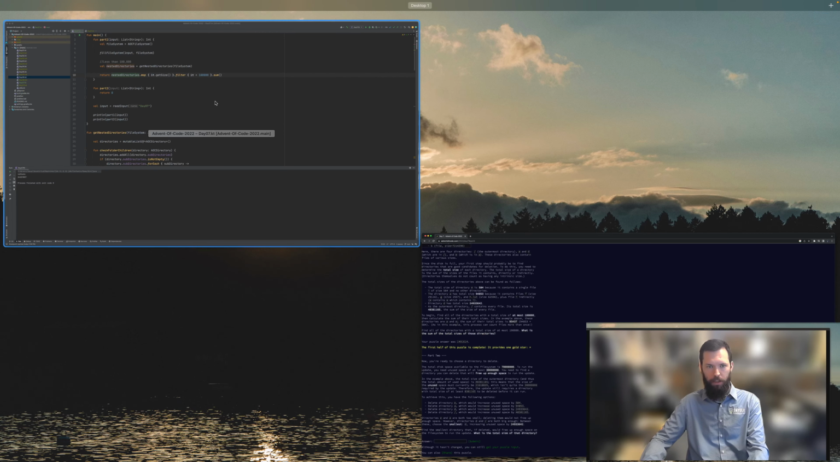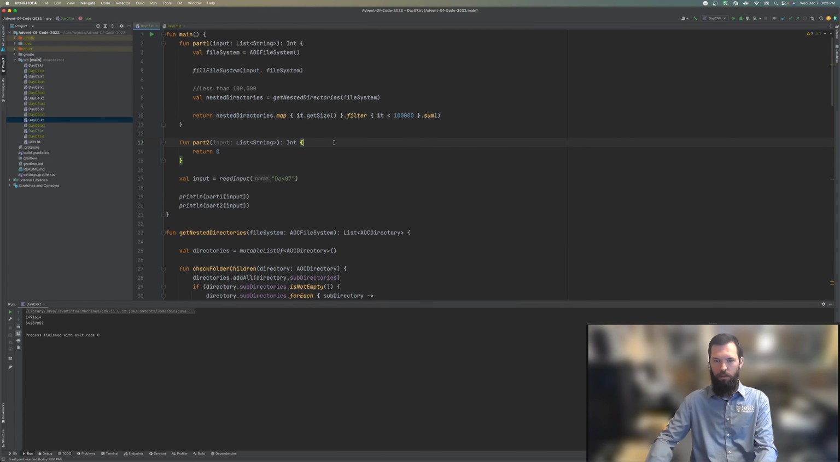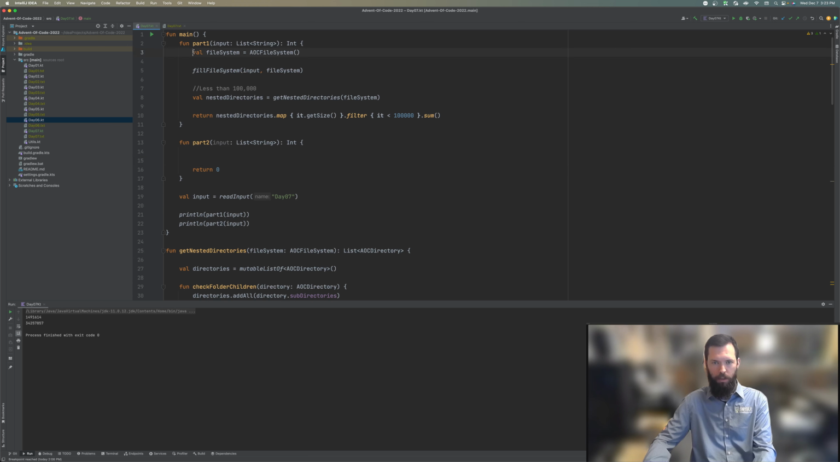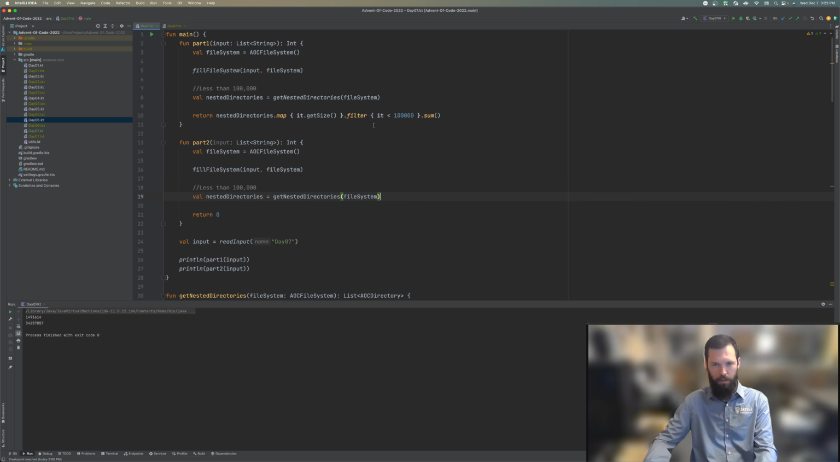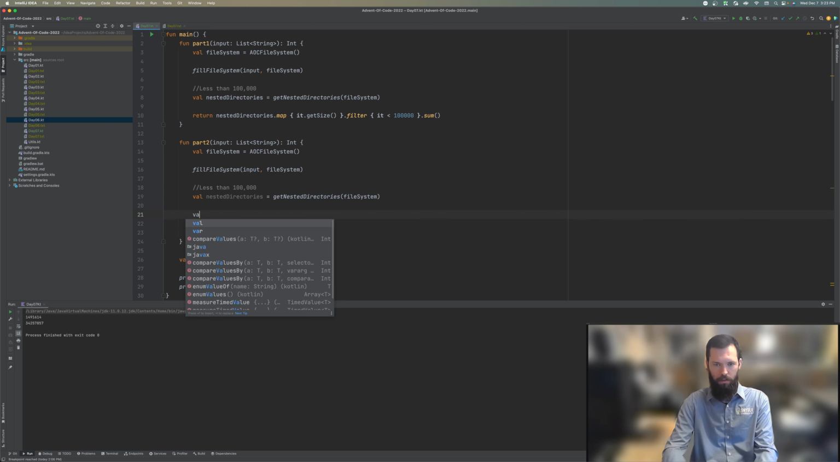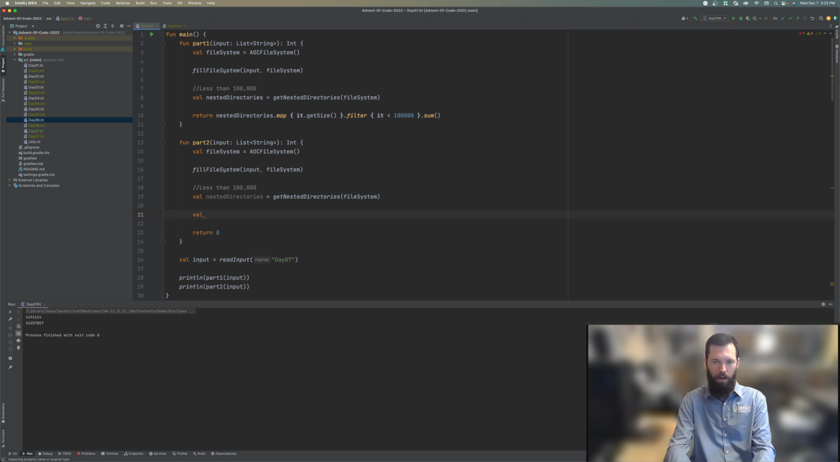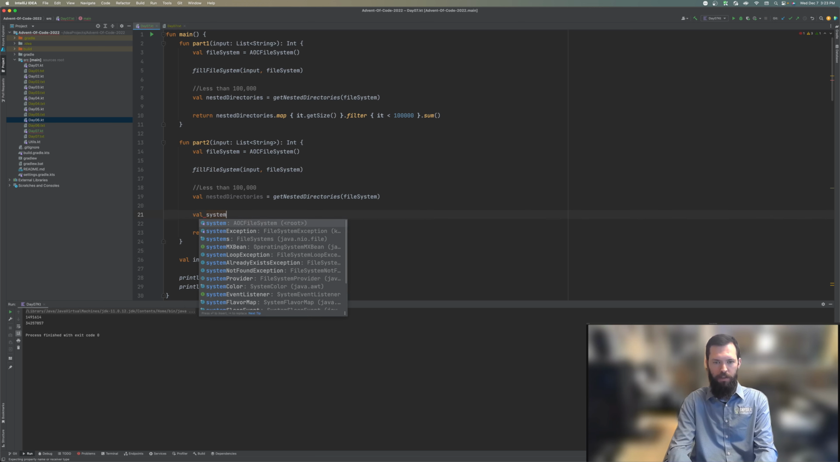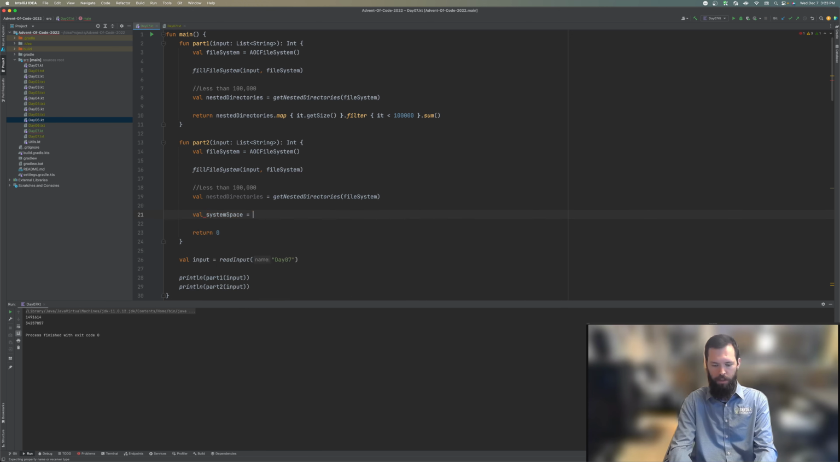Okay, so I think we can go ahead and start figuring that out. We're going to copy over some of the same logic. We'll just need to return it a little bit differently. First, let's set some of these values for referencing. So we'll say the system space is 70 million.